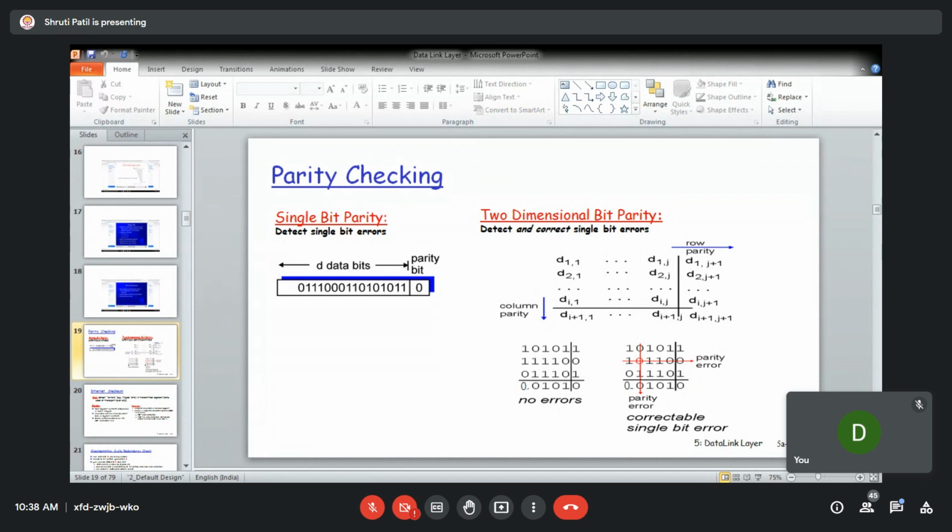3 bits. And when you calculate the column parity, you have 110 here. This is even, so 0. Here also even, so 0. This is odd, so you will add 1. This is even, so 0. This is again odd, so 1. So this is the entire two-dimensional bit parity. Now there are no errors because you have calculated ones and zeros like this.